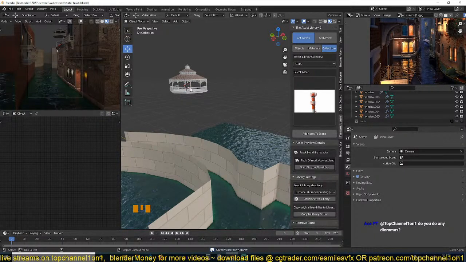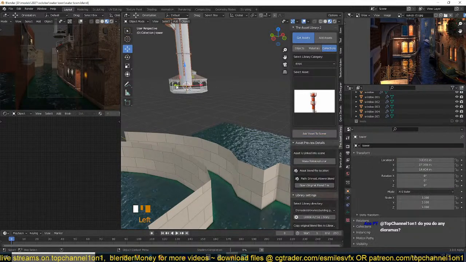Do you do any dioramas? I'm not sure what a diorama is.